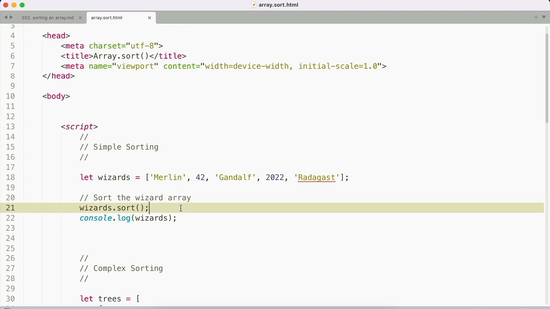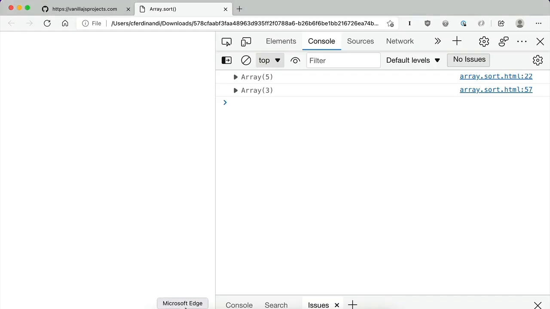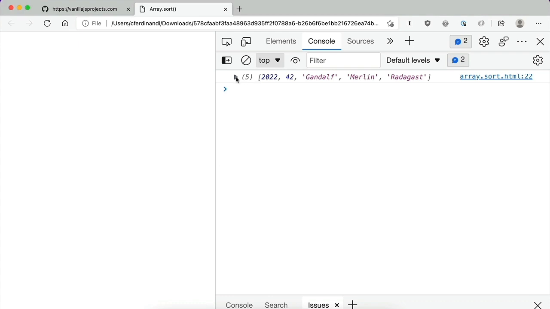What it's going to do is sort this alphanumerically with numbers coming first. It will organize those by the leading digit, and then it will move to the letters and sort those alphabetically. If I jump over to the browser and take a look at what we've got here, we get 2022, 42, Gandalf, Merlin, and Radagast.